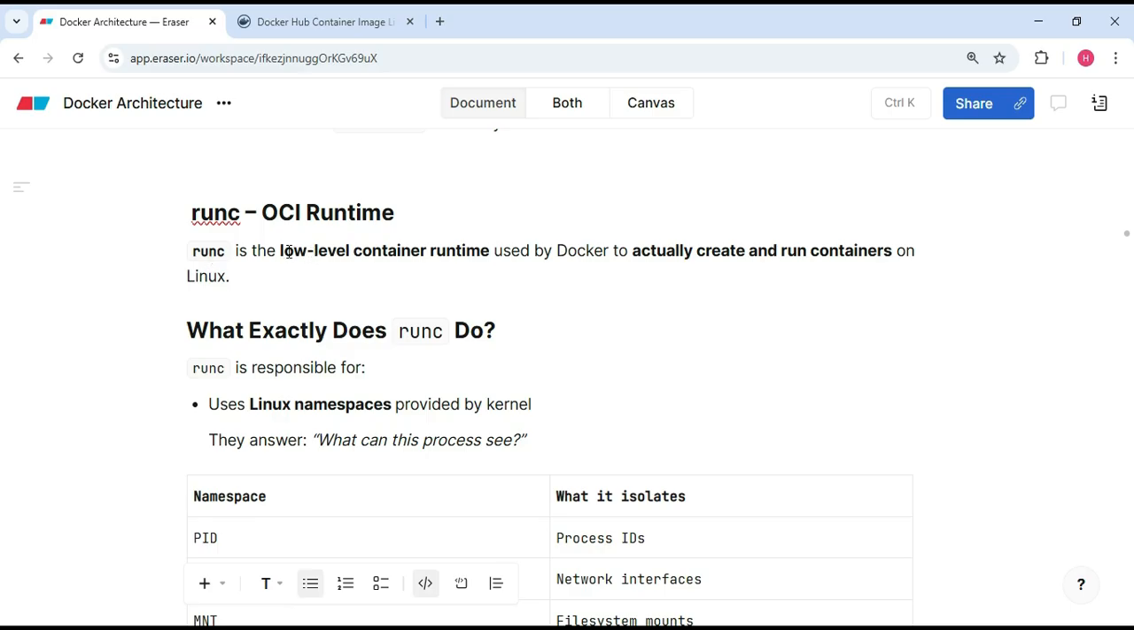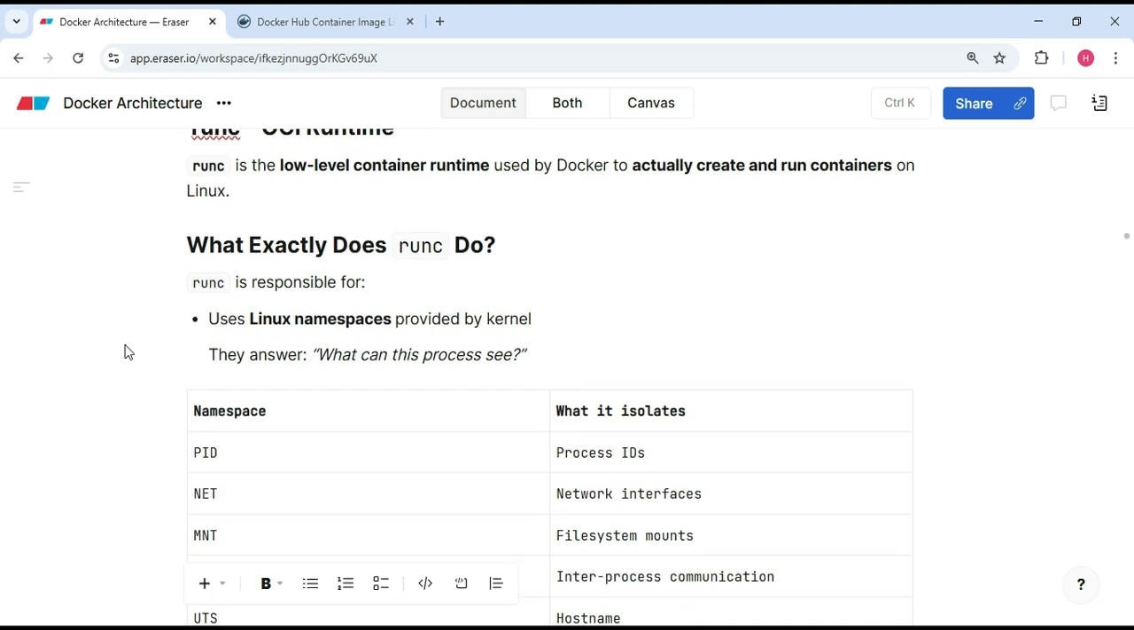It is also called runc. This is a low-level container runtime which is used by Docker to actually create and run the containers on Linux. So what does this runtime container do exactly? This is the one which is going to provide the container isolation. It uses the Linux namespaces which are provided by the kernel.